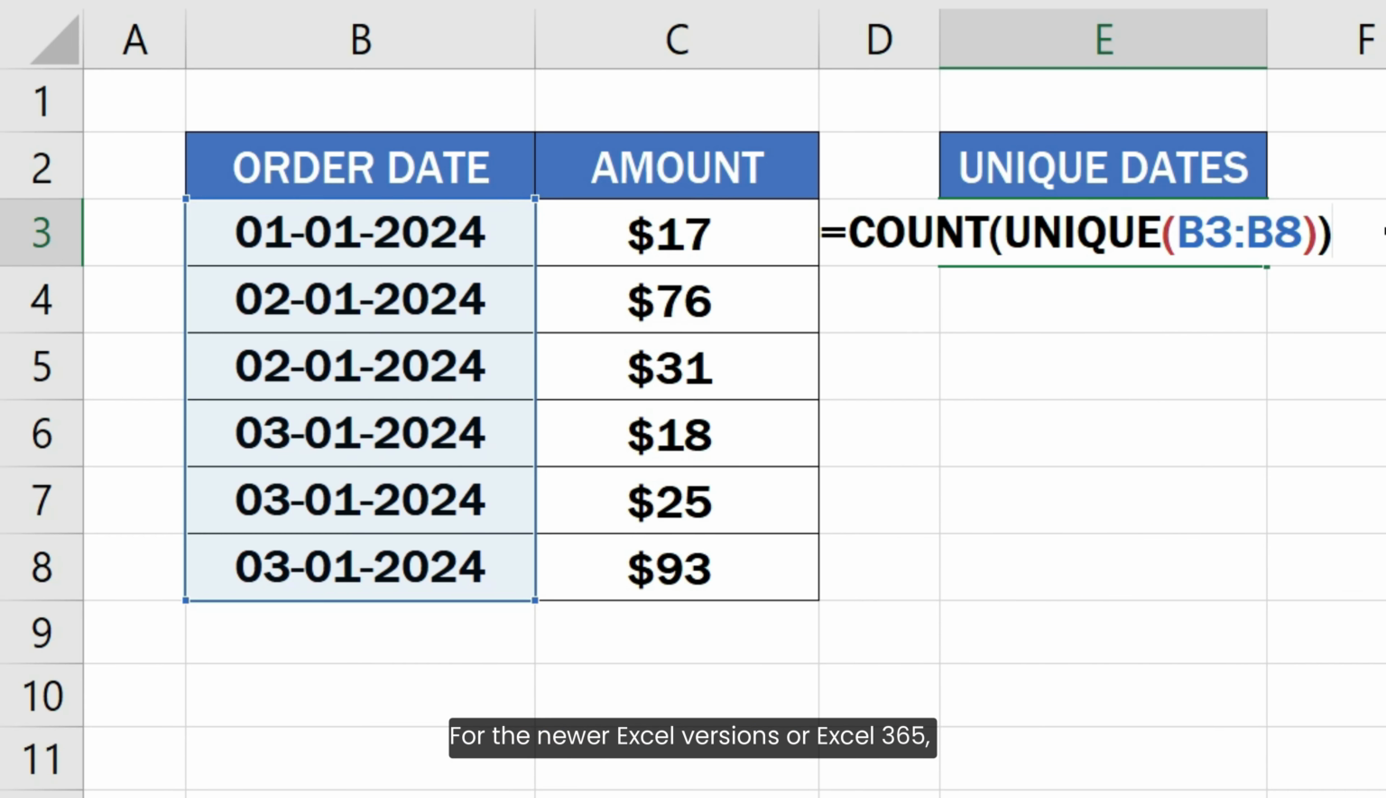For the newer Excel versions or Excel 365, we can use the unique function along with the count function. Here is the formula to do that.